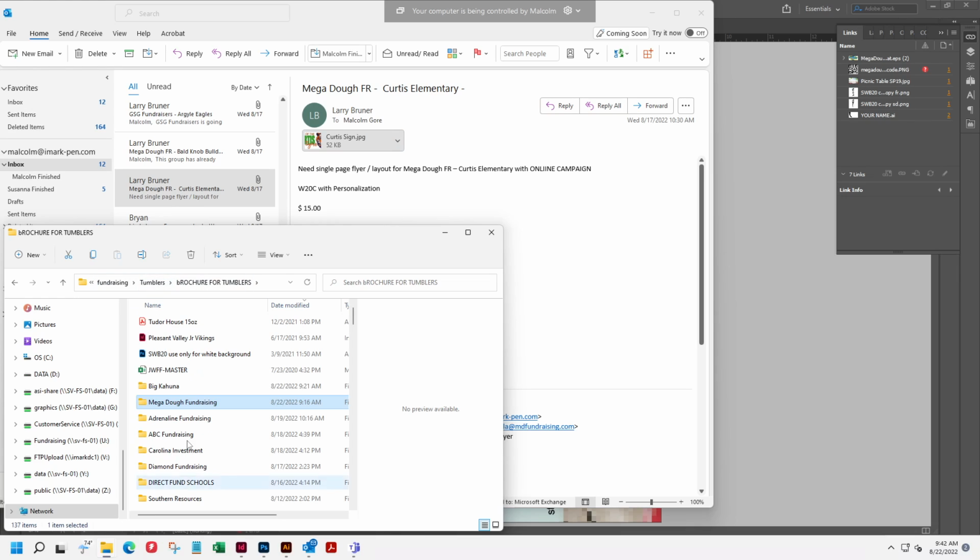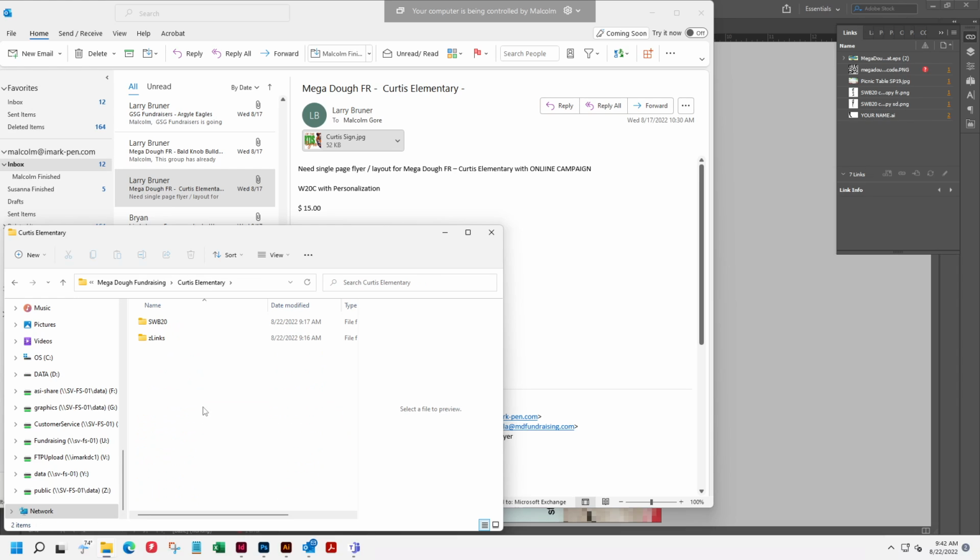So inside our brochures folder, there's the MegaDough folder for the vendor MegaDough, and then I made a Curtis Elementary folder. So you would make a new folder for the school, and inside that, there's always going to be a Z-Links folder because all of our images that get linked into the brochures go in there, and basically anything besides the SWB20 artwork will go in there.